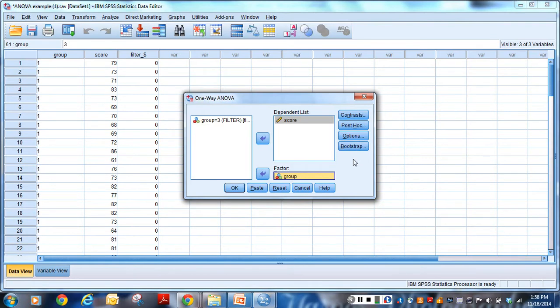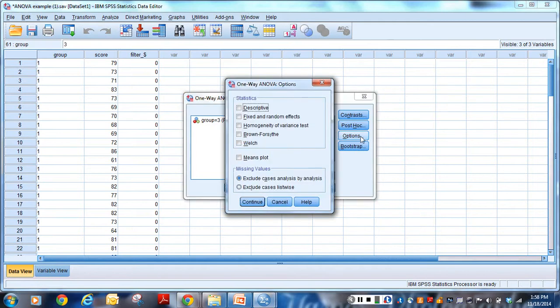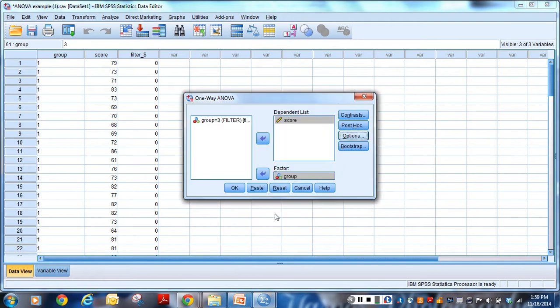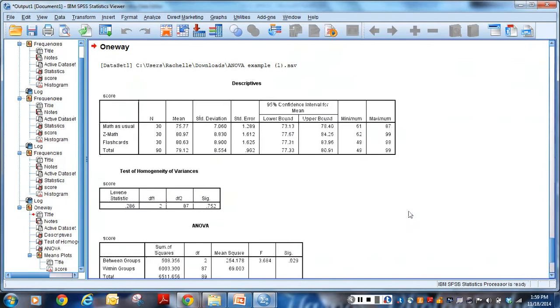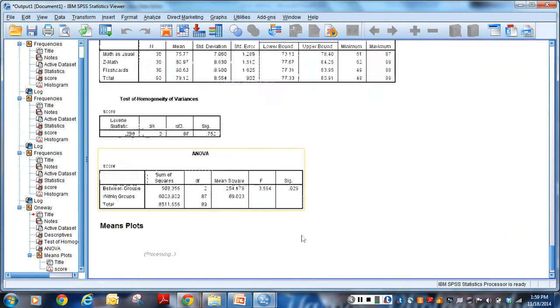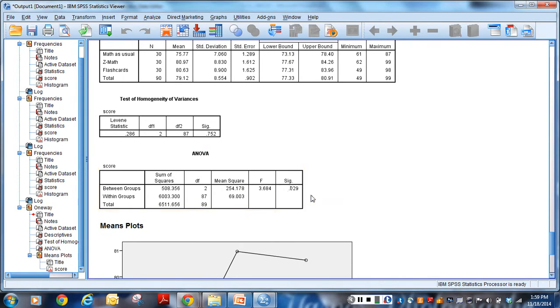Now, if we stop right here, oh, I'm sorry, let's do one more thing. Let's select descriptives, homogeneity of variance test, and the means plot, and we'll click continue. If we stop here and click OK, this gives us our descriptives, our Levene's test, and this right here, between groups, is our Anova test, showing a significance, a p-value of 0.029.